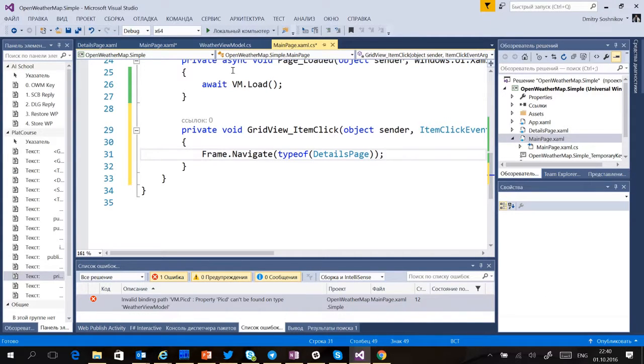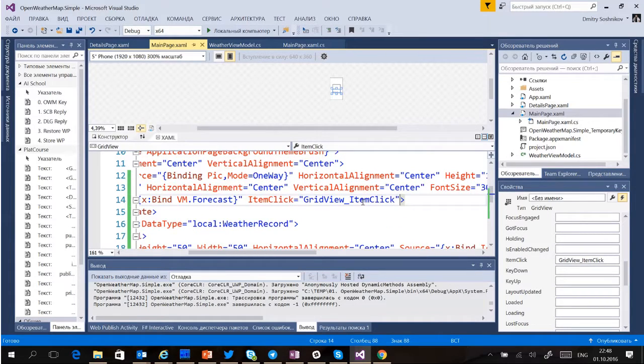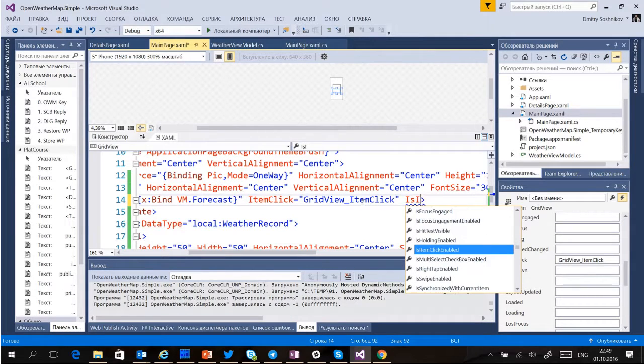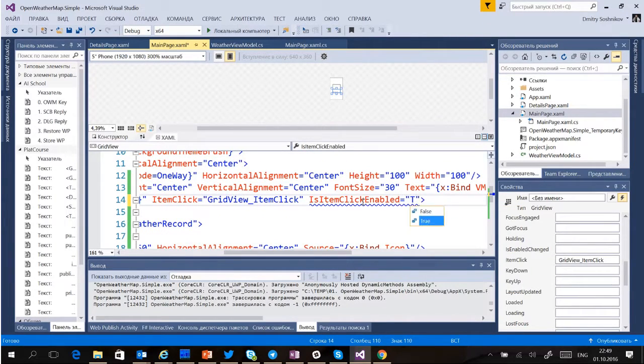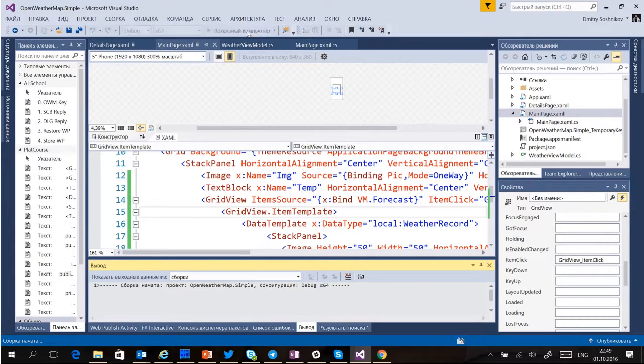And what we also need to do here, because grid view by default does not enable item click, even though we specify here the corresponding handler. We should specify also explicitly IsItemClickEnabled equals to true. That's a little secret which can save us a lot of debugging time. So now let's see how our application works.